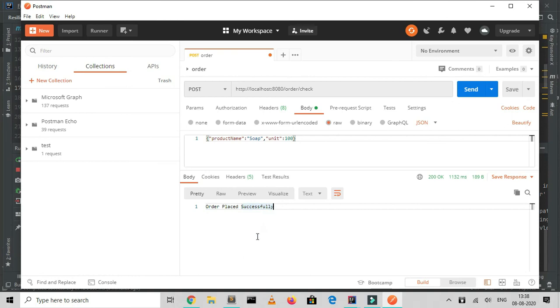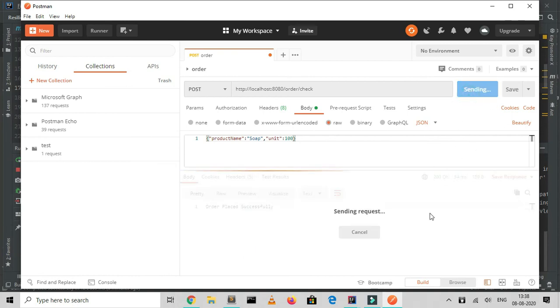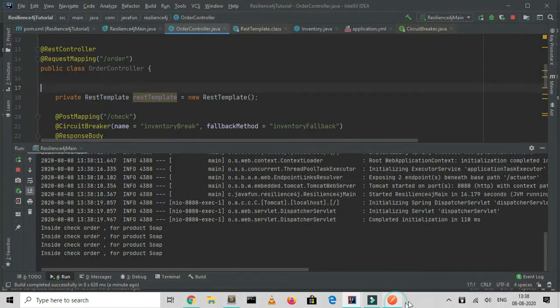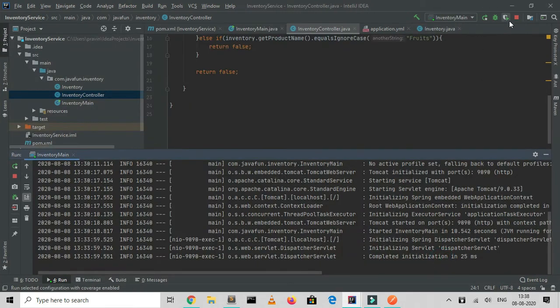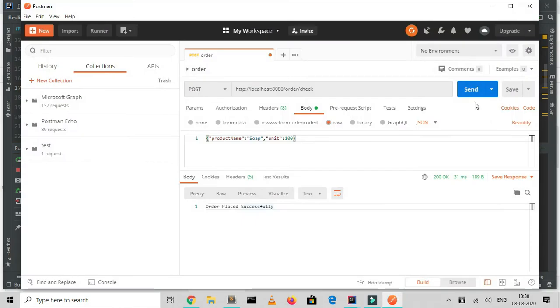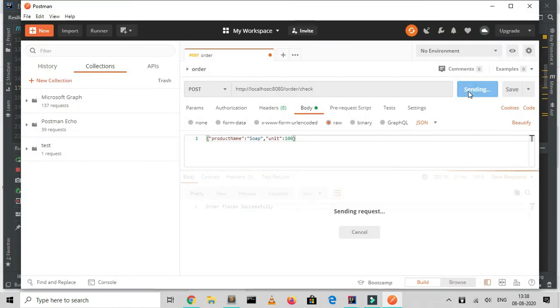Orders has been placed. So now I'll keep on executing it, keep on executing it. Now what we need to simulate is I will bring down my inventory service. Okay, so once it goes down, it should simulate a fallback, and we'll get a fallback, right?